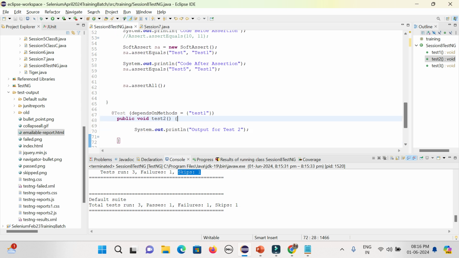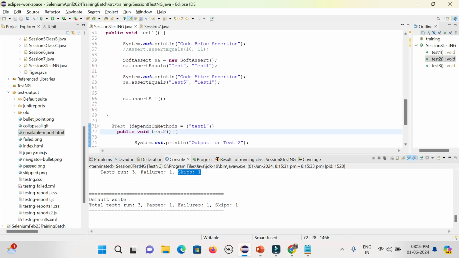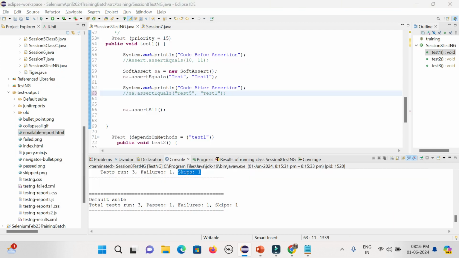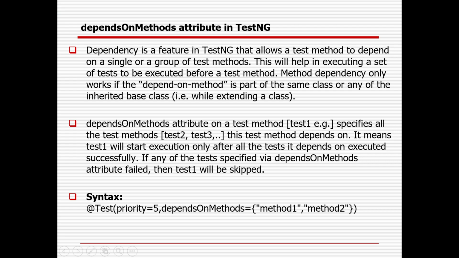It will only run if the test case passes. If the test case fails, it will never run; it will simply skip. So dependency is a feature in TestNG that allows a test method to depend on a single method or a group of test methods. This helps in executing a set of tests before a test method. Method dependency only works if the depends-on method is part of the same class or any of the inherited classes, meaning the base class. So you can give any number of methods.